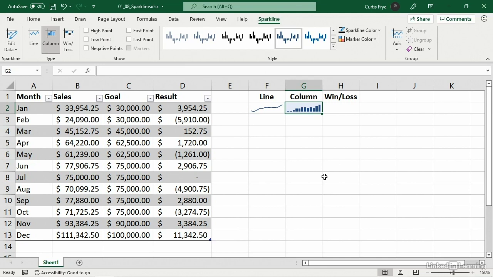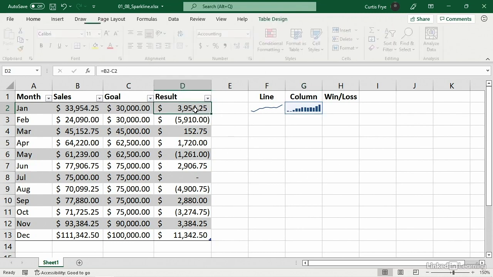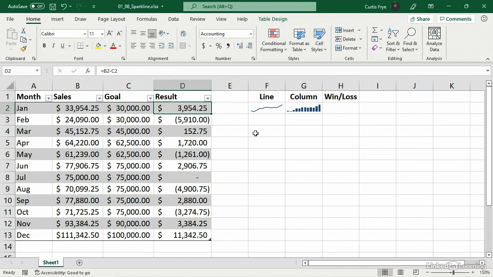Finally, there is a win-loss sparkline, and this is actually win-loss or tie. If you look at the data in column D, you'll see that we have positive numbers where sales exceeded the goal, negative numbers where sales were lower than the goal, and then also for July, in cell D8, you see that there is a 0, and that's where sales exactly met its goal. It's unlikely, but I wanted to include it as an example so you see what happens.